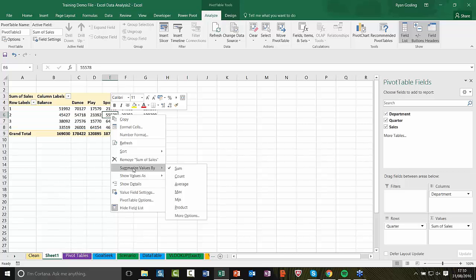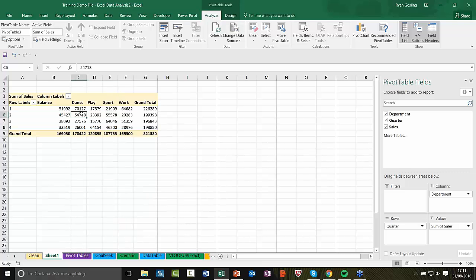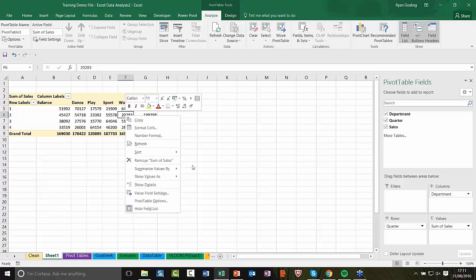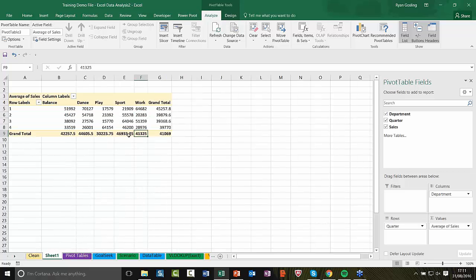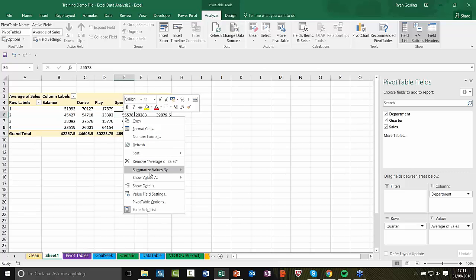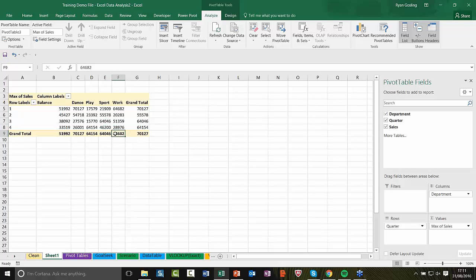And you can do things like summarize values by. So currently, it's set to sum, so I'm getting my totals in here for each of these departments. But it might be that I want to see the average. So if I select average, it's now showing me the average for all of these. Okay? You don't have to highlight the whole lot, it will just do it. So again, summarize values by, maybe I want to see the maximum value. So you'll see now here, 64682, that's the maximum value in this list of data. So max, min will show you the minimum.